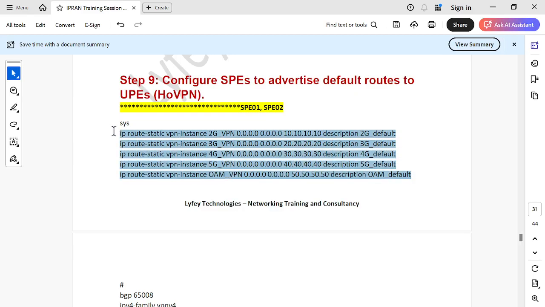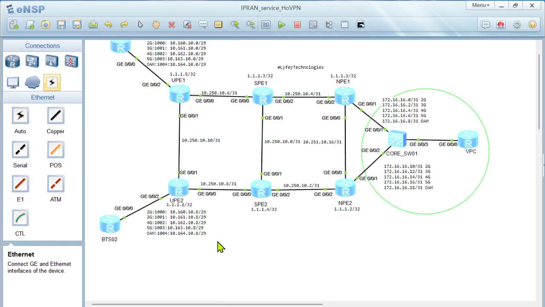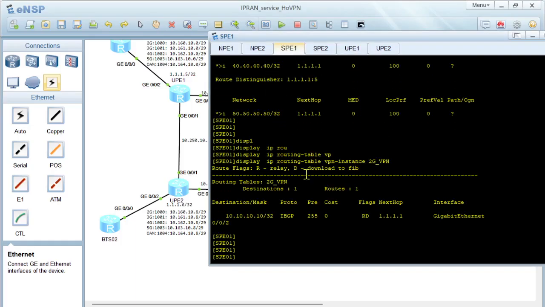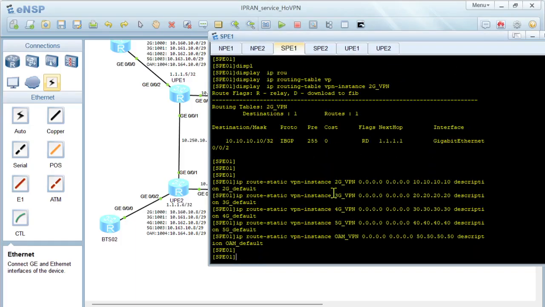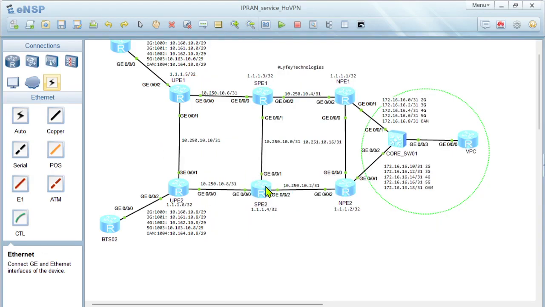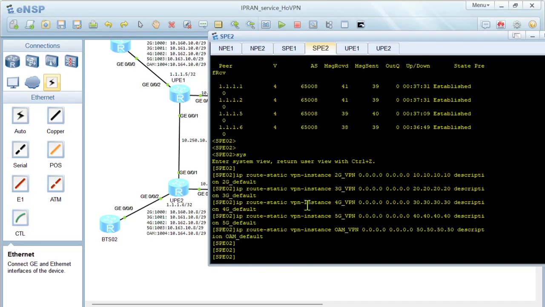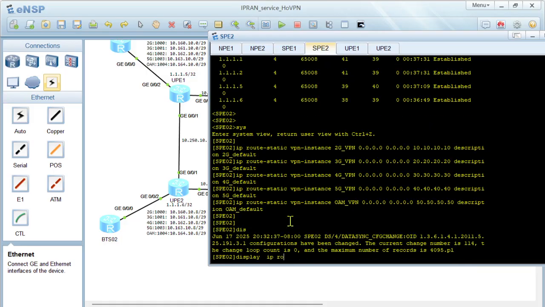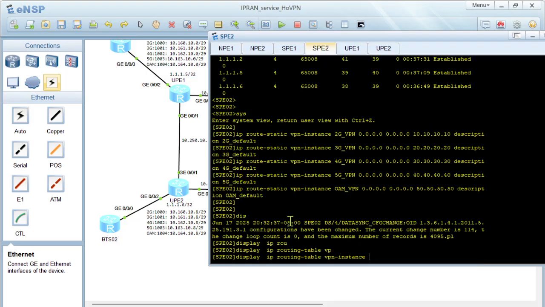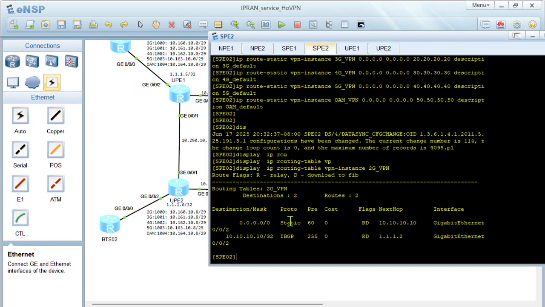So we copy this and then we paste on the SPE1 and SPE2. Starting with SPE1, we have the default routes, and then on SPE2 we can also have the default route that should be used for any unknown destinations. So if I display ip routing-table vpn-instance 2GVPN, I expect that I should have a default static route, and I should have the 10.10.10.10 which has been advertised from the SPE.